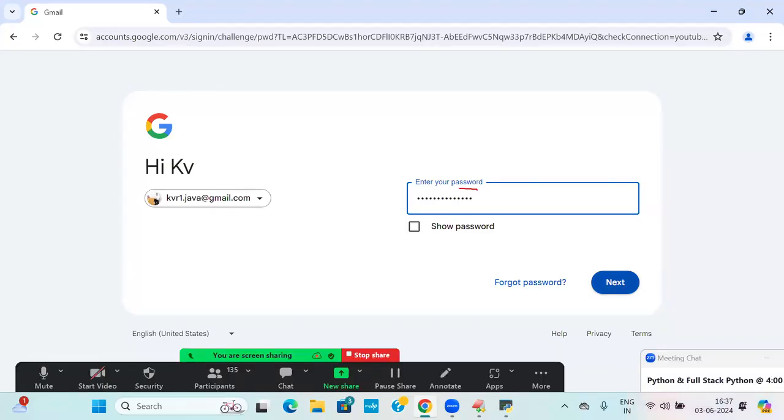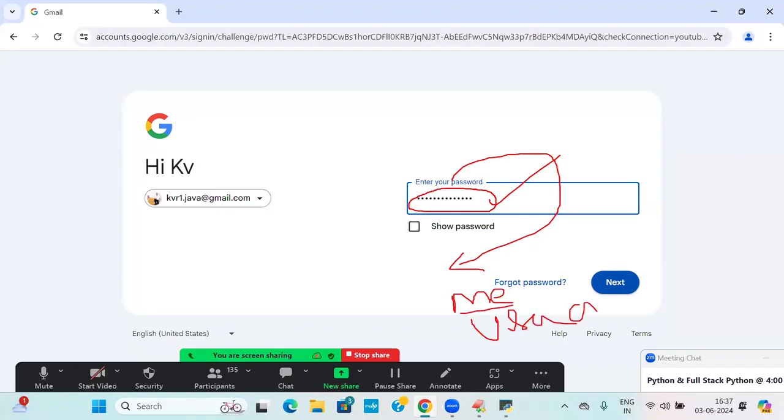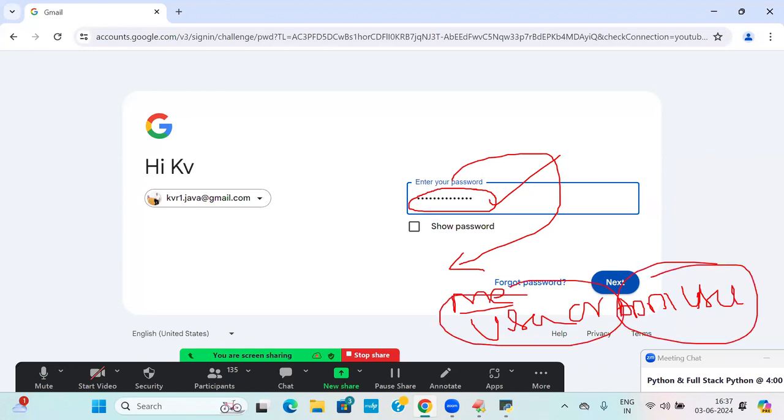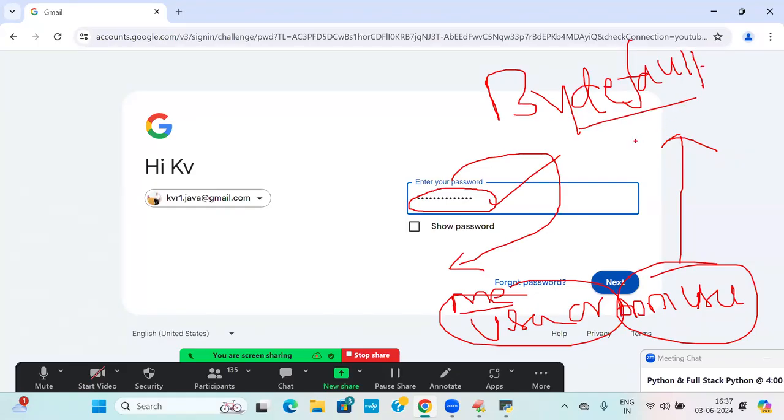The moment I say next, it will check this password and definitely it is wrong, and it is showing to me. Me means what here? I am a user of Gmail. I am an application user, students. See here, two things are there. By default, technical error messages will come. Who will understand technical error messages? Only the programmer can understand. The end user cannot understand.